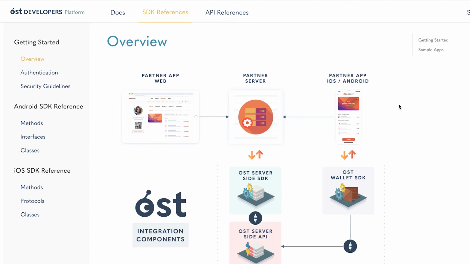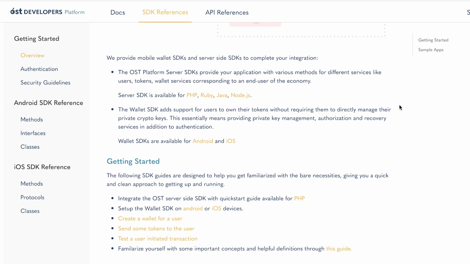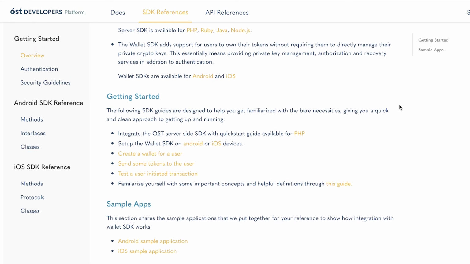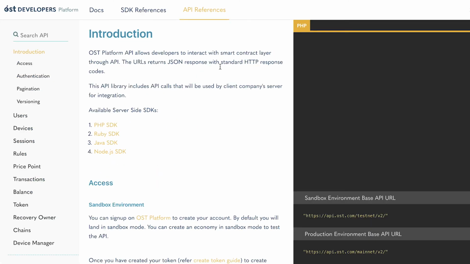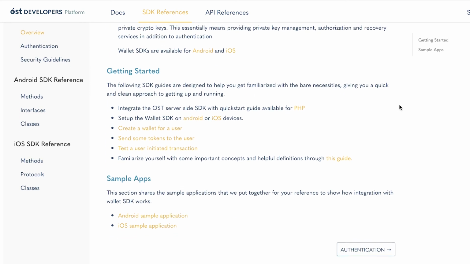OST SDKs make it simple to integrate with OST's APIs. An overview introduces all the SDKs provided, as well as key guides to get you up and running. The key thing to note is that there are 4 server-side SDKs: PHP, Ruby, Java, and JavaScript. All 4 SDKs have been open sourced and are available on GitHub. Just click on the links to be directed to the relevant repository. As mentioned earlier, Quickstart guides for Ruby, Java, and JavaScript will be added soon. Also included here is more information on authentication and security guidelines.